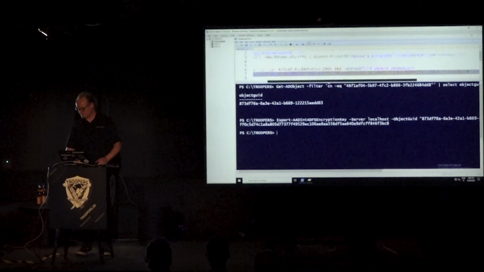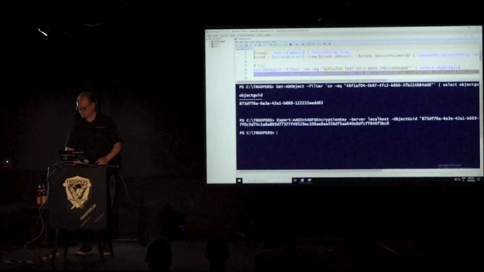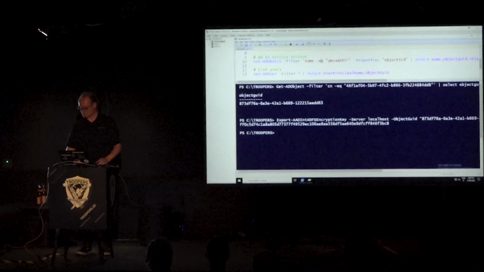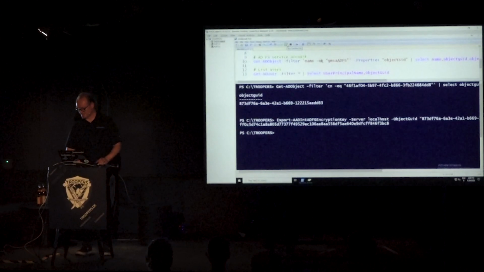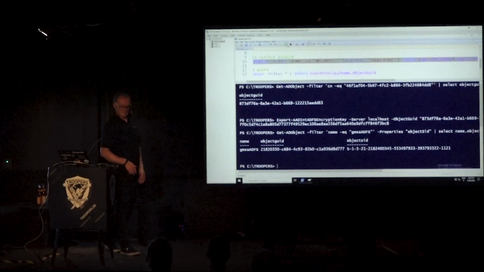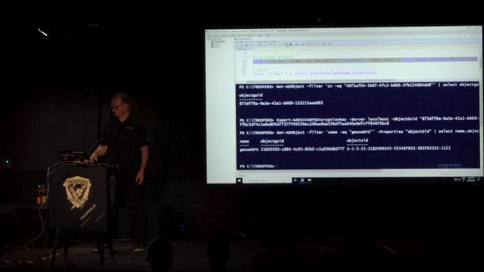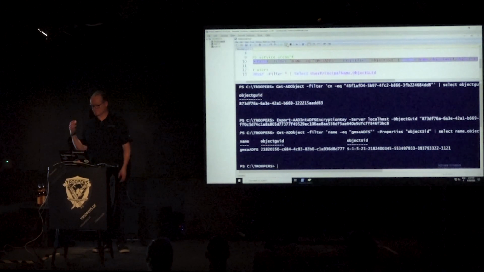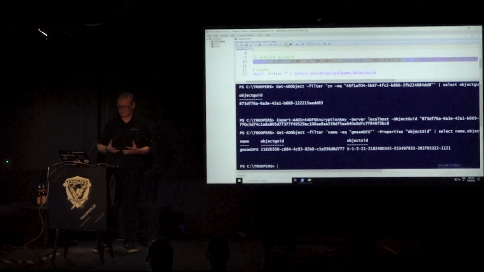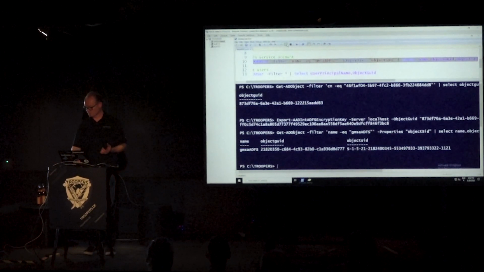And the first thing is that we're going to run a command that is listing an object called GMSA ADFS, which is the service account for this ADFS service. And we need to have the password hash to be able to create a Kerberos ticket. And also we need to know the object SID of that user.